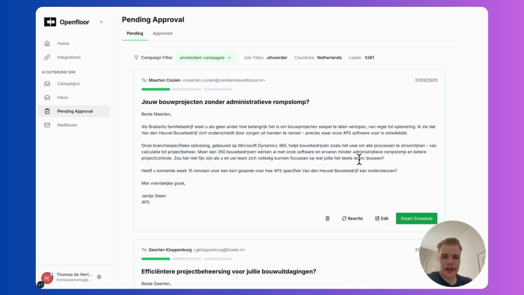What you can then do if everything looks great is click on Smart Schedule, which then approves the email to be sent at an optimal time. So this gives you complete control over the entire outreach flow while still saving you significant time compared to doing all of this manually.